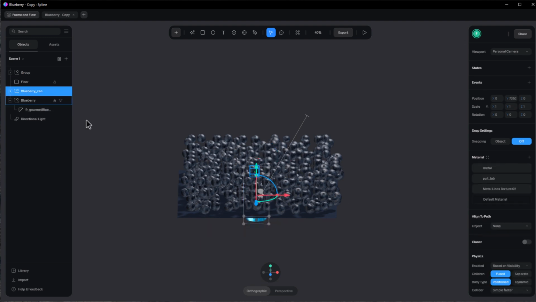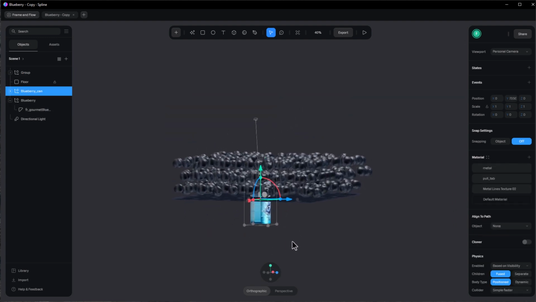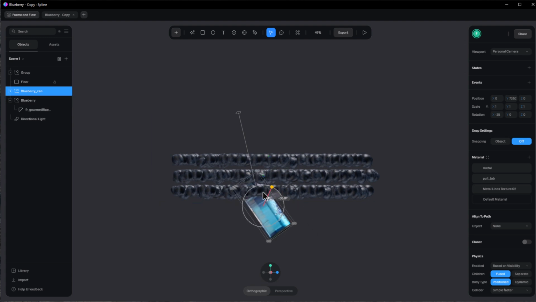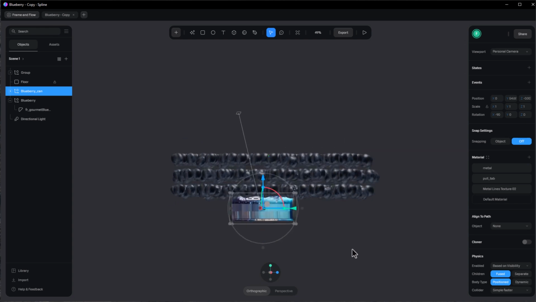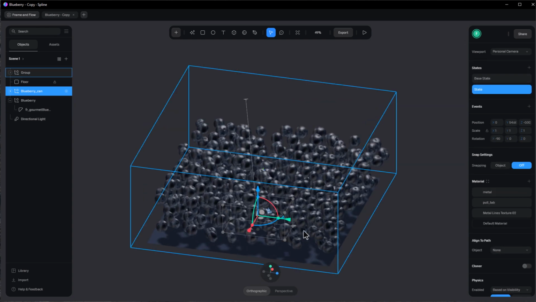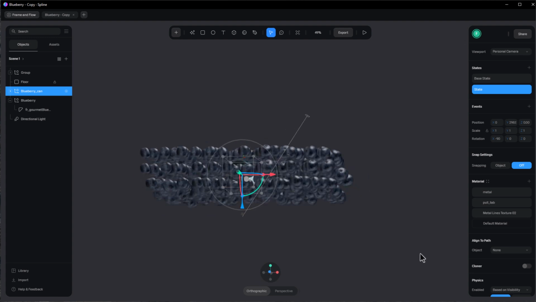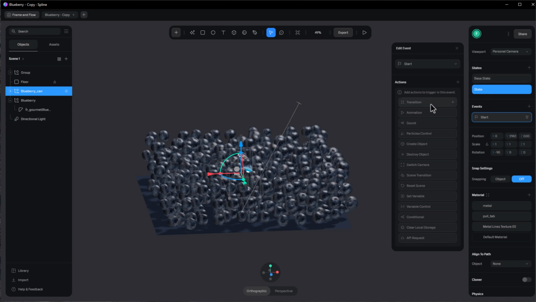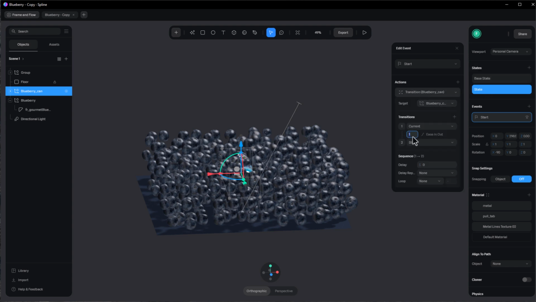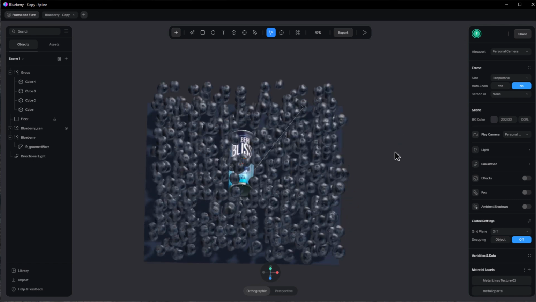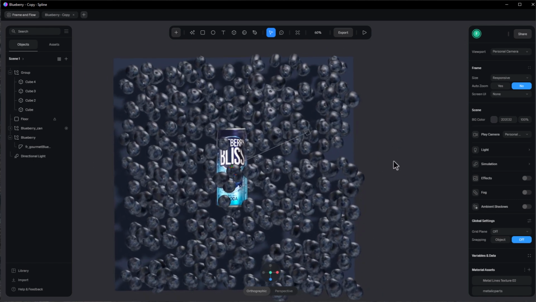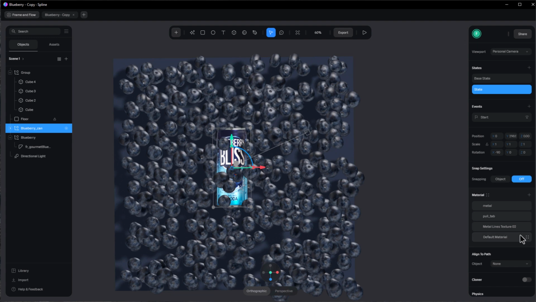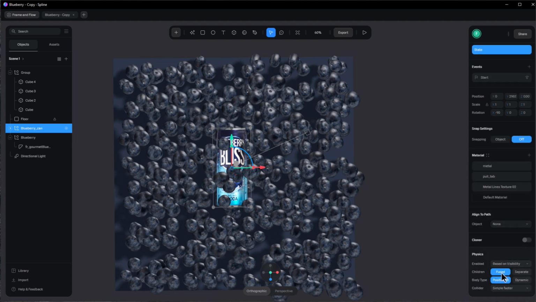Now, let's add animation to the soda can. First, rotate it 90 degrees and position it below the blueberries. Next, create the second state and move it upward. Then, create an event, choose Transition, and adjust the timing. Also make sure the can's physics are set to Position and Fuse. Let's test the setup.